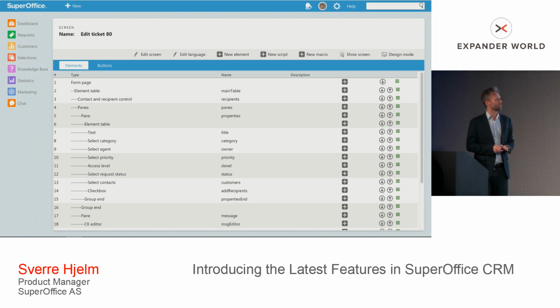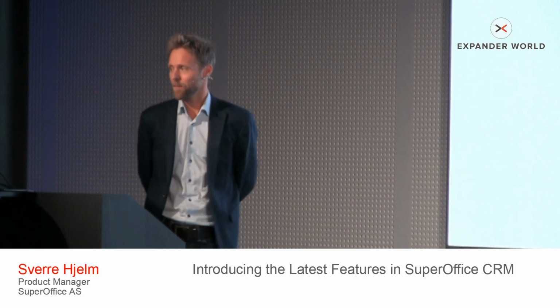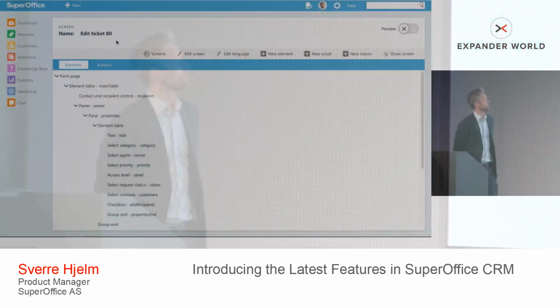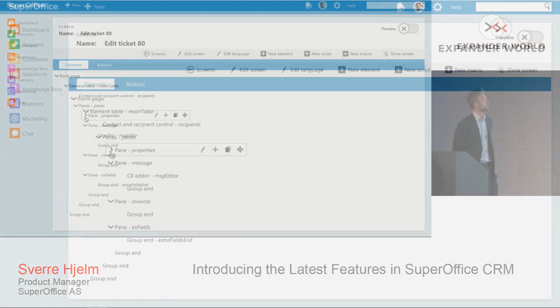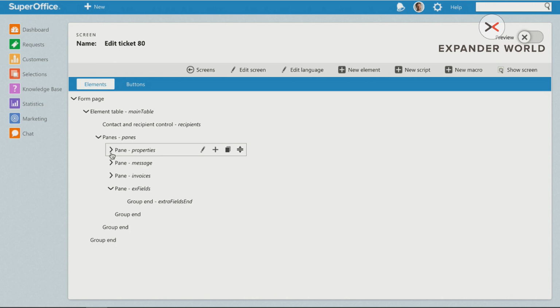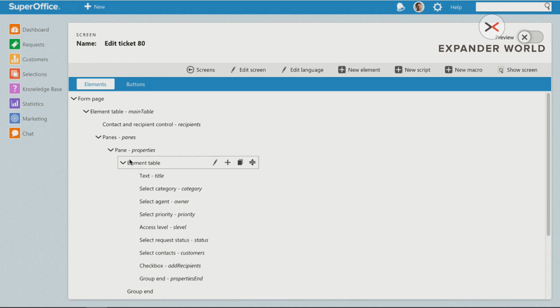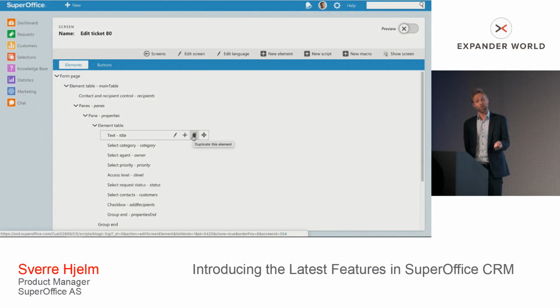So we kind of figured, okay, it's time to fix this a little bit, because we think custom screens is a powerful feature for customizing CRM. So the new version looks like this. What you can do here is, of course, hover over each element and collapse and expand. And if we look at one particular element, you can edit that element and you can add a new one after this one. You can clone an element.